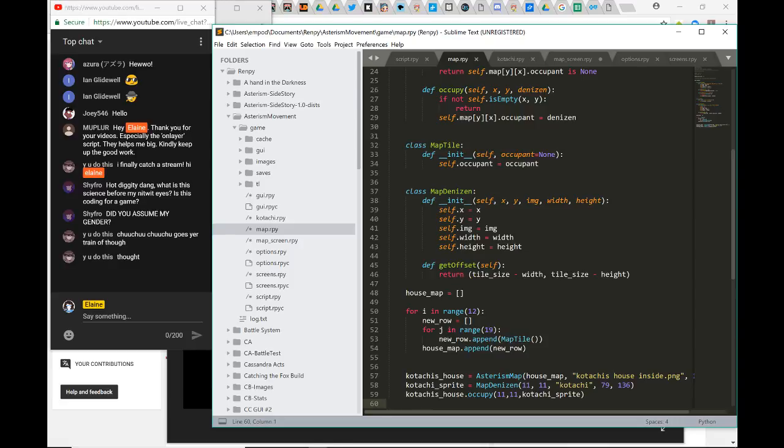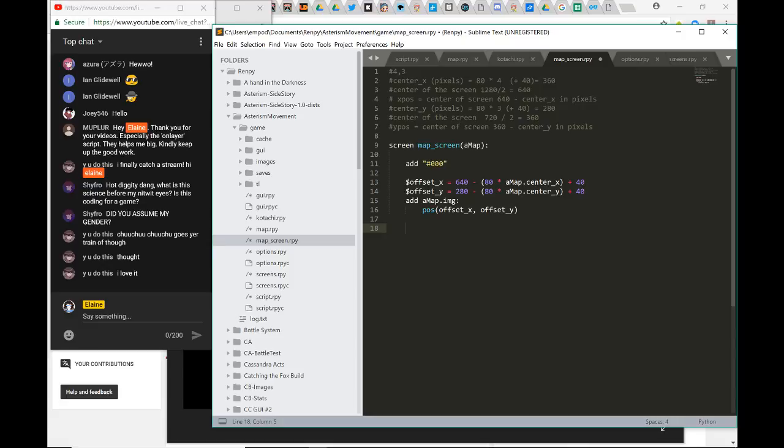Okay, so now that we have Katachi on the map, let's actually show him on the map. So map screen, that's where I want to go. Okay, 4.